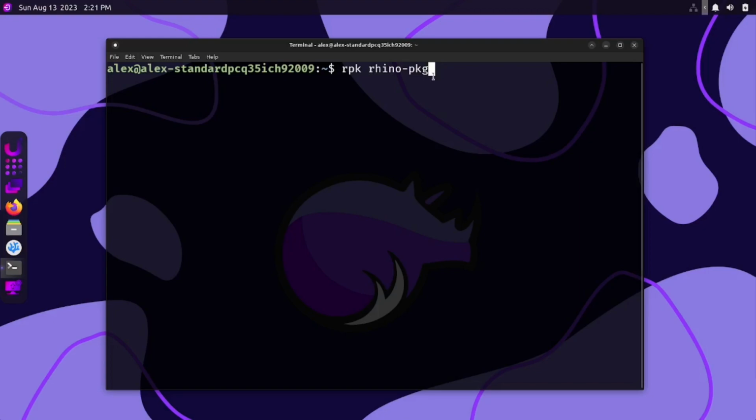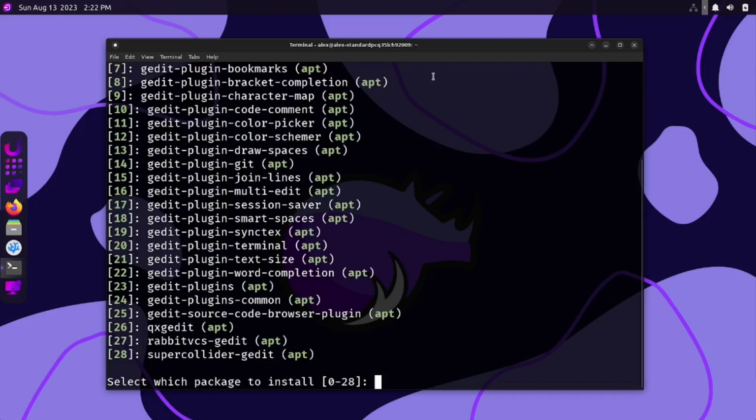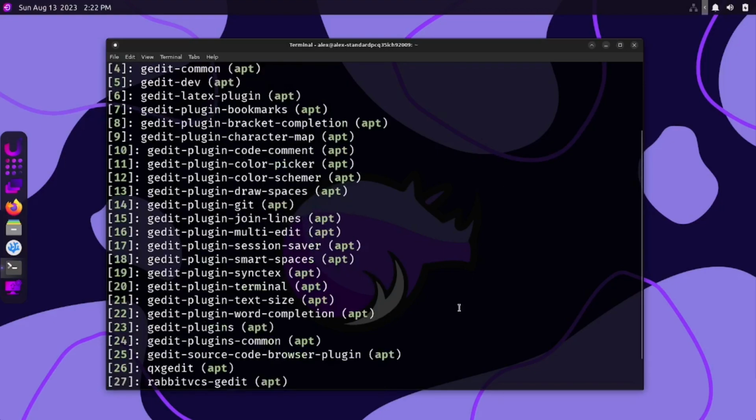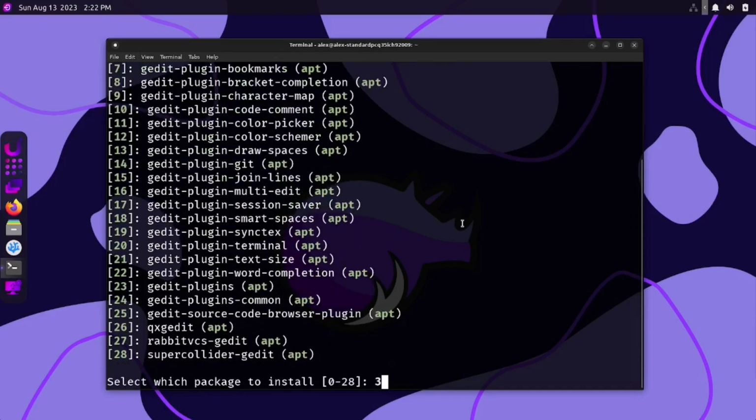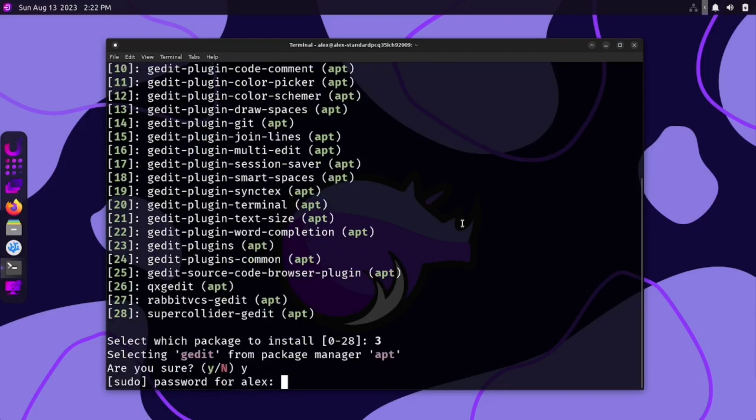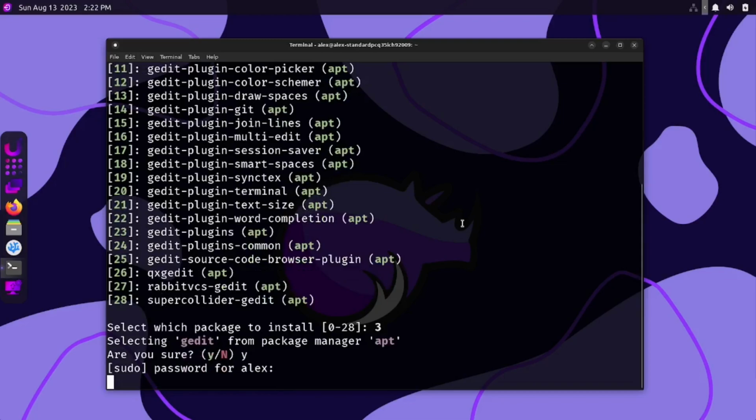So we're just going to go ahead with RPK and type in install, let's type that correctly, install gedit, see if it's available. Oh, look at that. See, it went right all the way out to apt and it's there. So what we're going to look for is gedit and let's go with number 3. Here you would type in number 3, hit enter. Yes, of course, we're going to do this. We're going to put in our password. And now it's going to start installing.